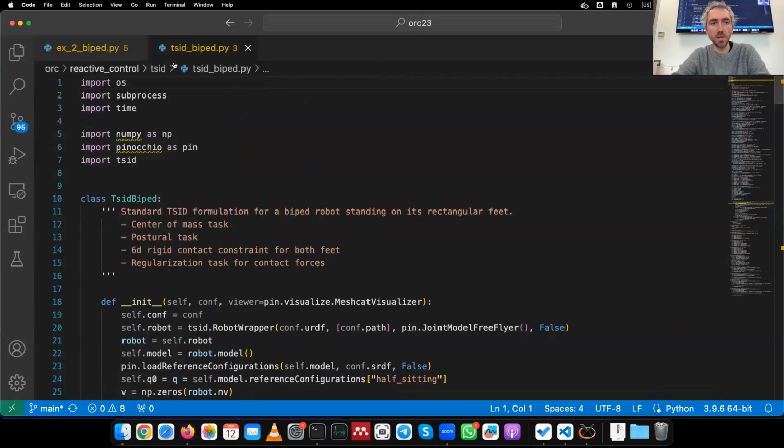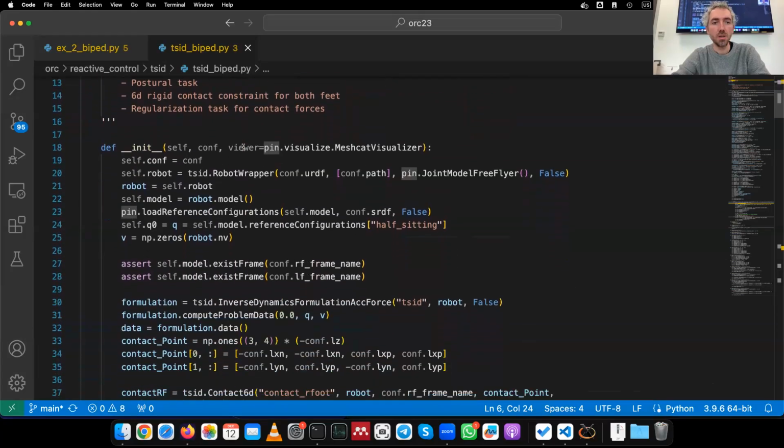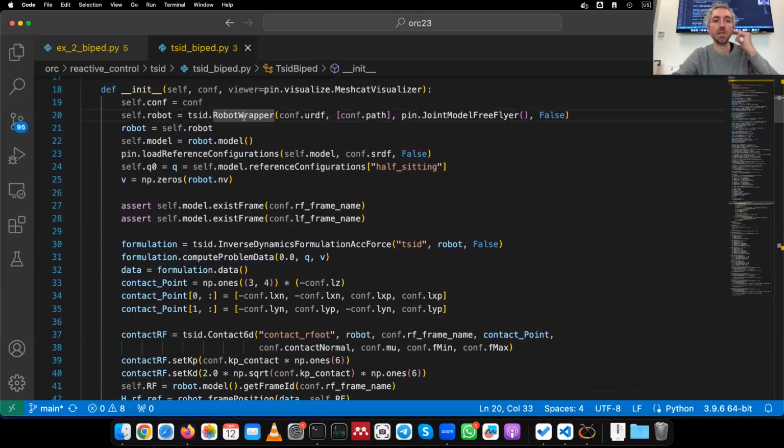So let me open that, TSID biped.py. It's always in the same folder. And here we can see how the problem is formulated. So most of it is going to be very similar to what we just saw for the manipulator. But here we have some new stuff, especially we have contacts, which we didn't have before for the manipulator.